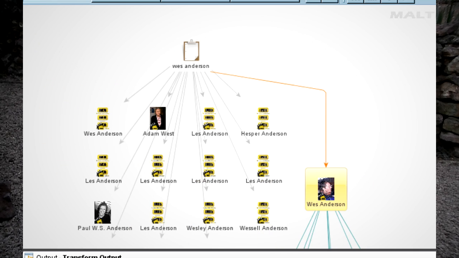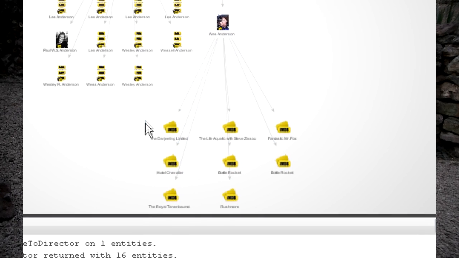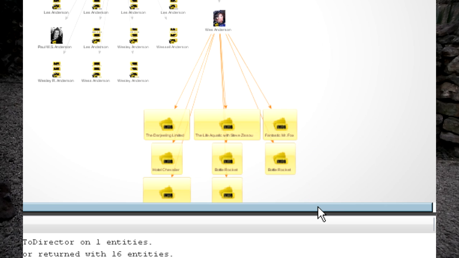I'm just going to zoom out a bit. Obviously, I don't have a mouse here, so it's a bit more difficult. But here you can see all the movies that he's directed. These are some of my favorites: Rushmore, Bottle Rocket, The Life Aquatic. Then from these movies, I'm going to try to establish which actors have been in them.